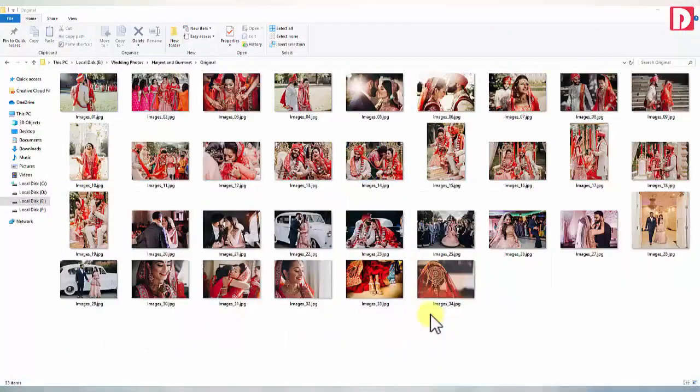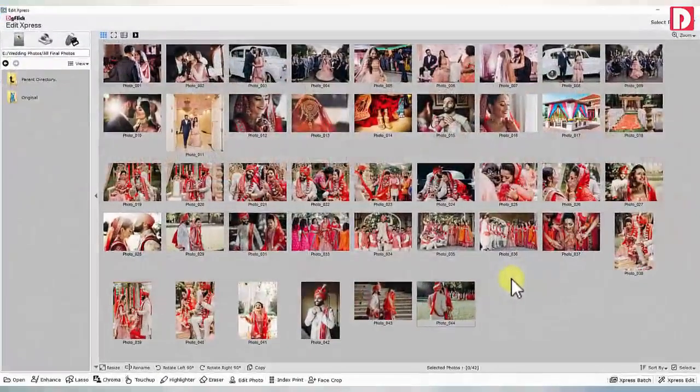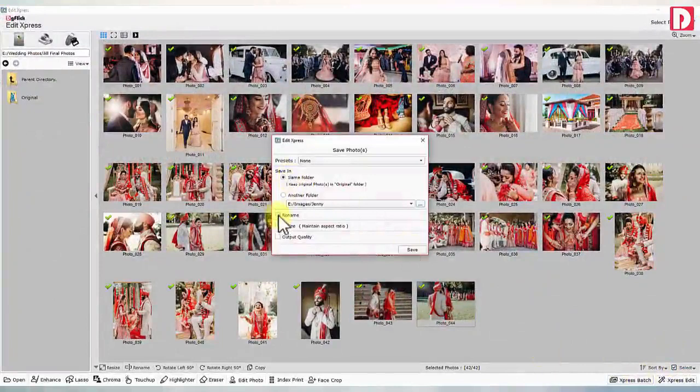Photo enhancement. If you have clicked photos and are sure about your angle and frame, then without doing photo management, you can directly open Edit Xpress. Select photos and do Xpress batch editing. Rename, resize, and color correction all at once.